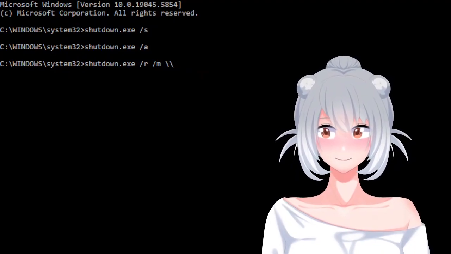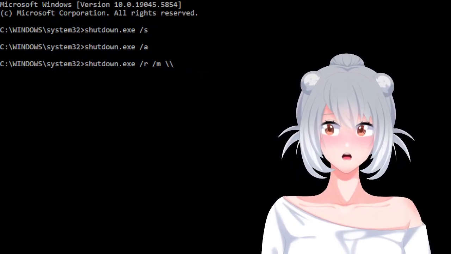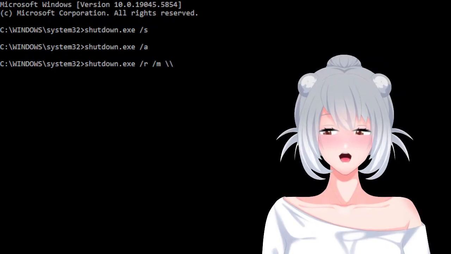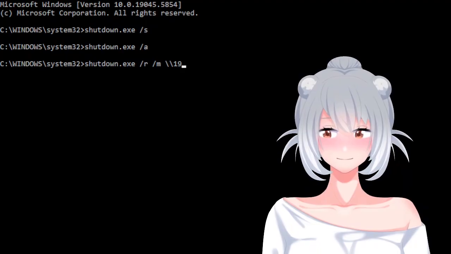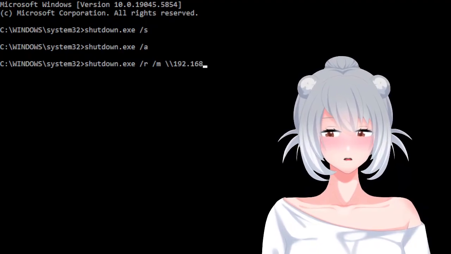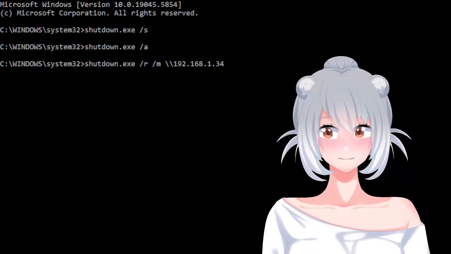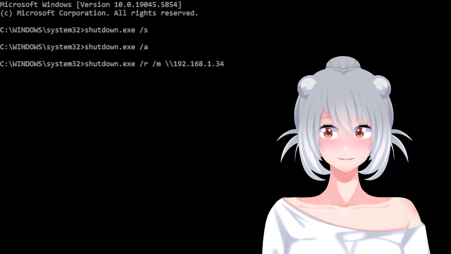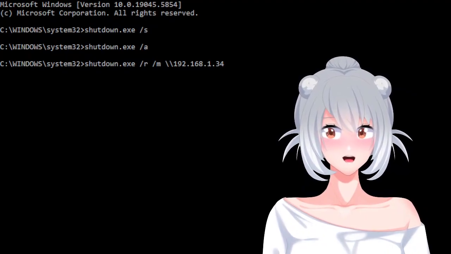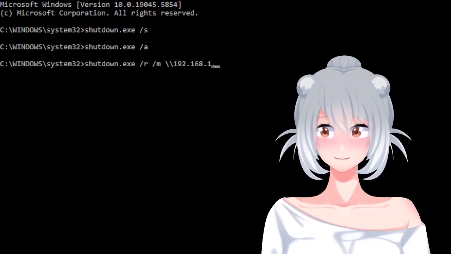But kind of like ping, the remote flag for /m can also be done using an IP address, like 192.168.1.34. If you know the IP address of the computer on your network that you want to restart, you can also restart using an IP address in place of a computer name.